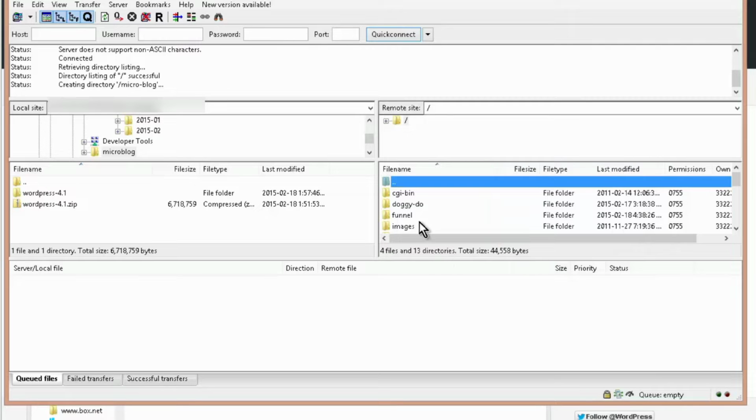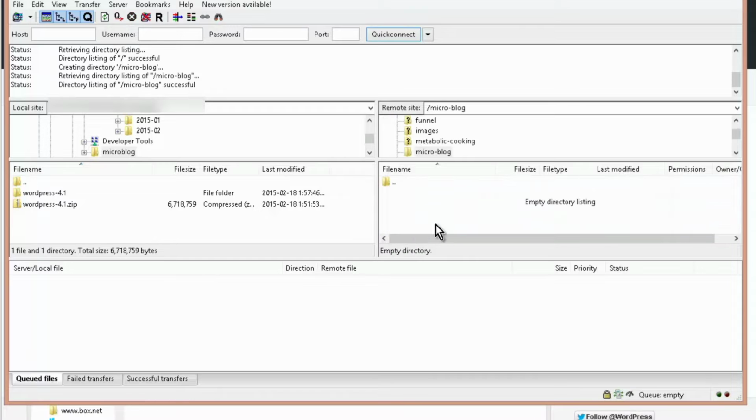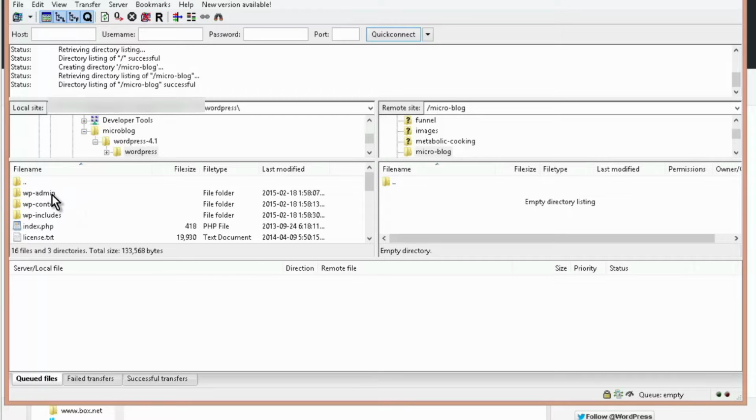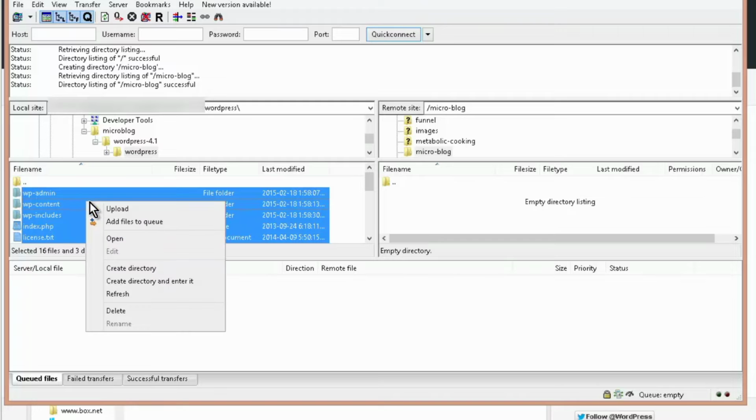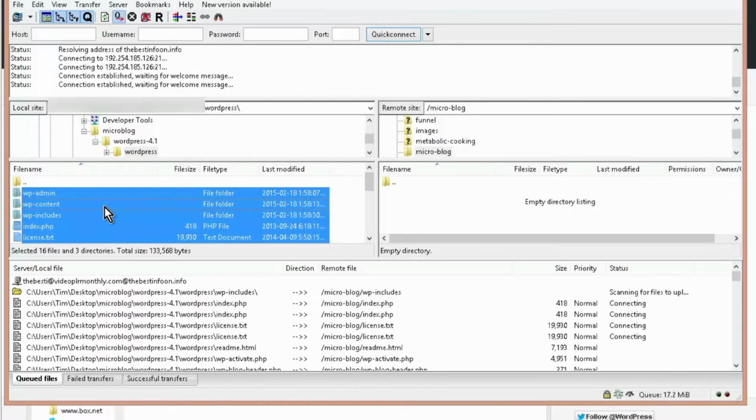Okay, so let's go to the microblog folder now. Okay, and then we're going to upload our WordPress files. So they're inside here and then inside WordPress. Okay, so we're going to select all of these and right click and upload.